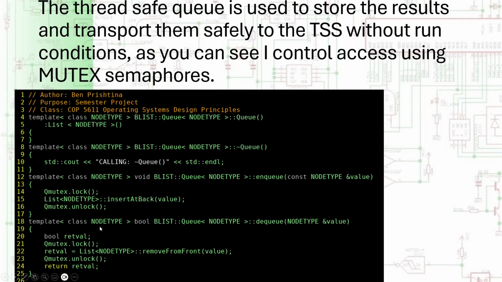Okay, this is my thread safe queue. It's very simple. In queue, I put stuff into the queue, and I have mutexes around it to prevent race conditions, because I have multiple threads. I have one thread putting stuff in and another one taking stuff out. Because remember, the test station is communicating with the server continuously as I'm putting stuff in.